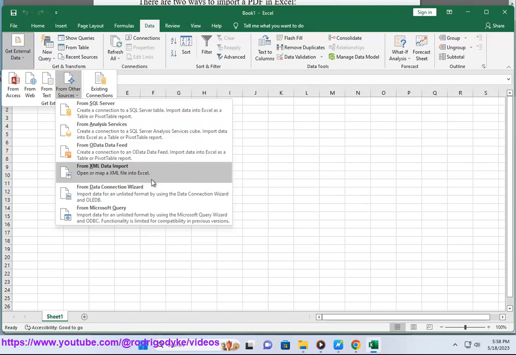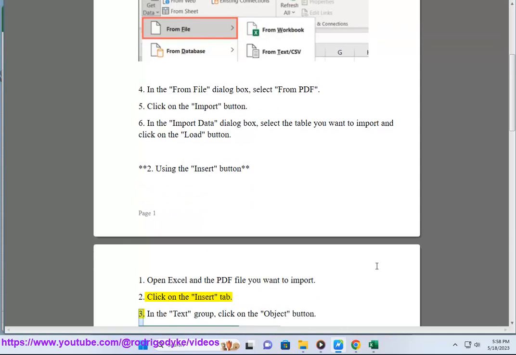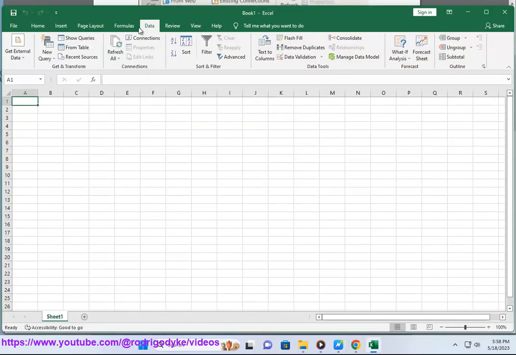2. Using the Insert button. 1. Open Excel and the PDF file you want to import. 2. Click on the Insert tab. 3. In the Text group, click on the Object button.